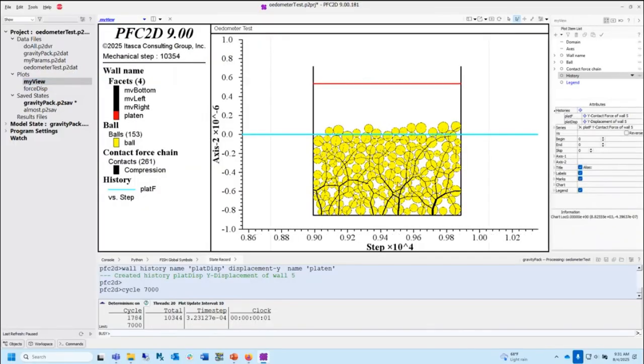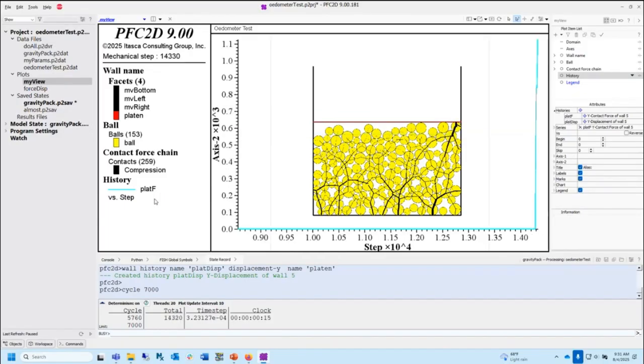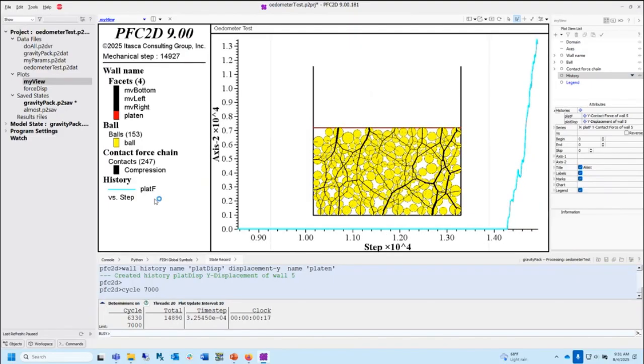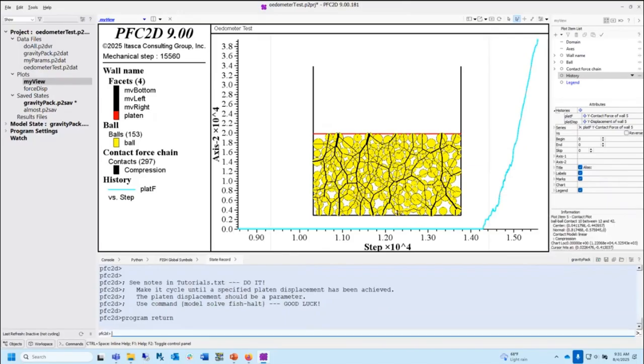Here's my view. Oh, watch. We're going to get to see the force start to build up. So far, we're just plotting down over here, on the left, platen force versus step. When it comes into contact, you see the contact force chains, and you can see it's getting bigger and bigger because the particles don't have anywhere to go to get out of the way.